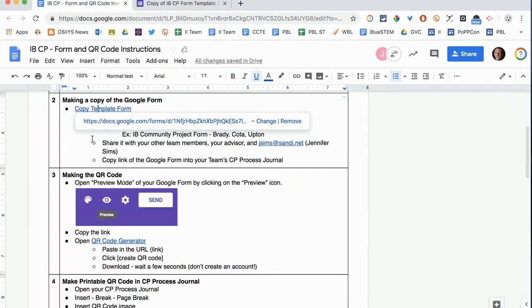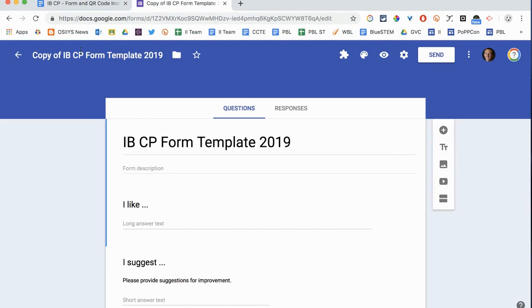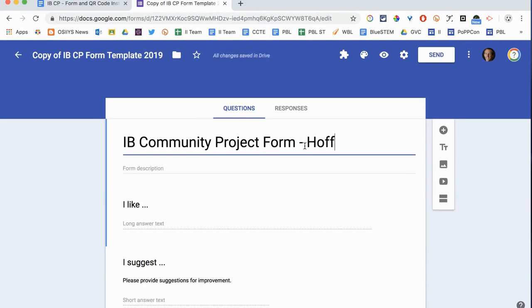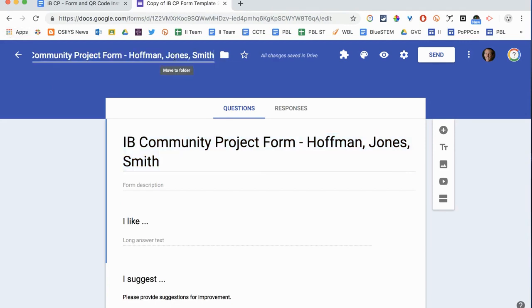I'm going to go back to the instructions because the next step is to retitle the form. So I want to make sure that I am retitling it like the example here. Okay, so I'm going to highlight this, copy, and paste it into the form. I'm also going to now include, like it says in the instructions, the last names of our group members. I'm going to copy that title and paste it in here as well. So now when I look for this in my Google Drive, this is the title I would be looking for.